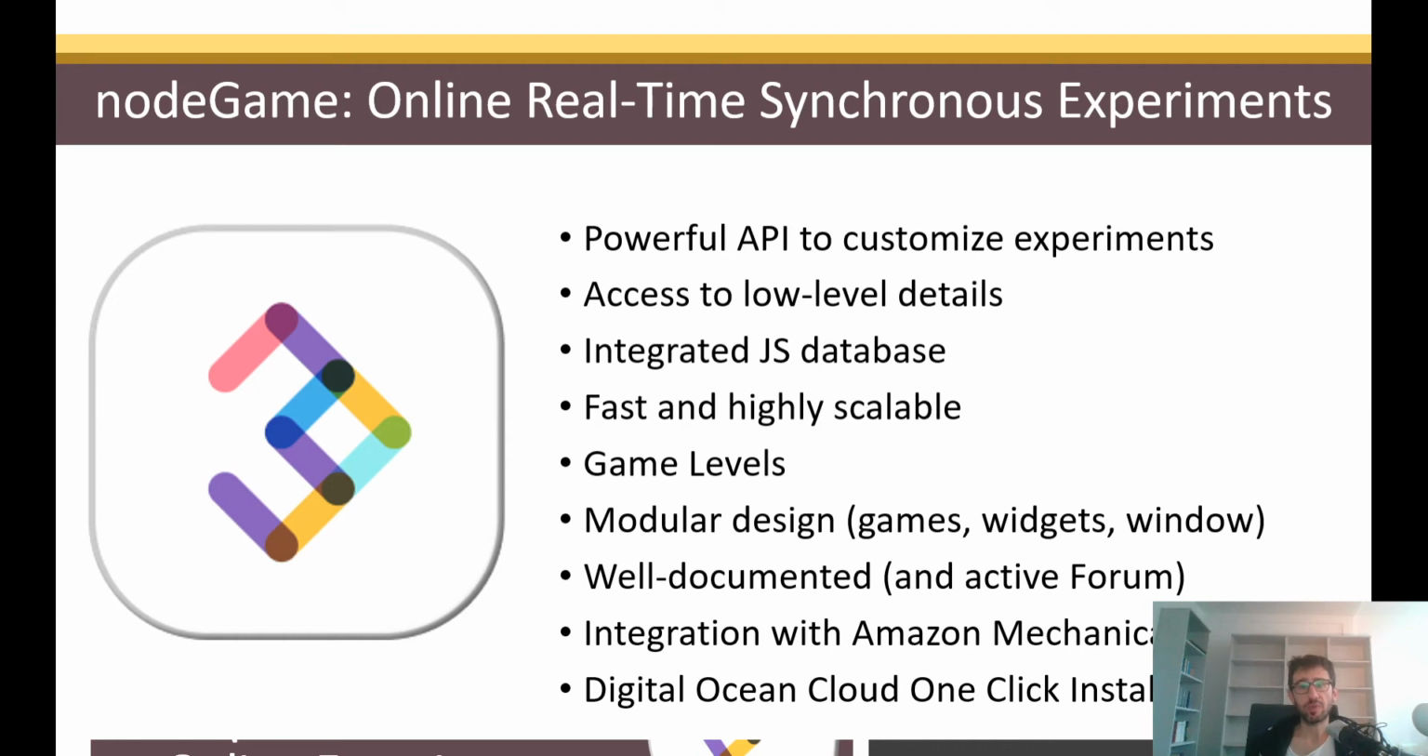It's a powerful API that gives you both low-level access to details as well as a high overview of what you want to do. It has an integrated JS database, which means you don't need to install an external database, but you may if you wish so. A very good feature is that it's highly scalable and fast, so it allows you to run very large-scale experiments. It has a modular design which allows for widgets and game levels.